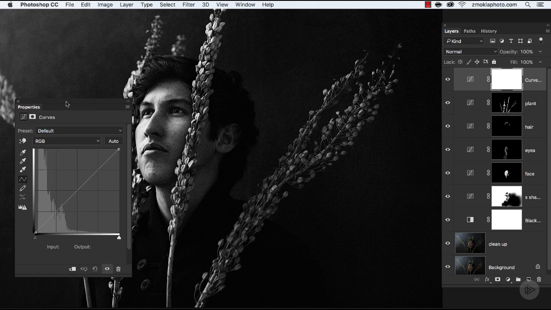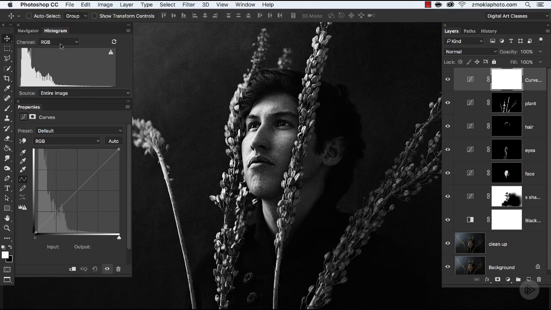Now I want my panels back. I got the properties automatically, but I want histogram and my toolbar panel back as well. The histogram is very, very important. You can see how it already changed. Let's click quickly on this icon. You can see that we already filled in this gap.